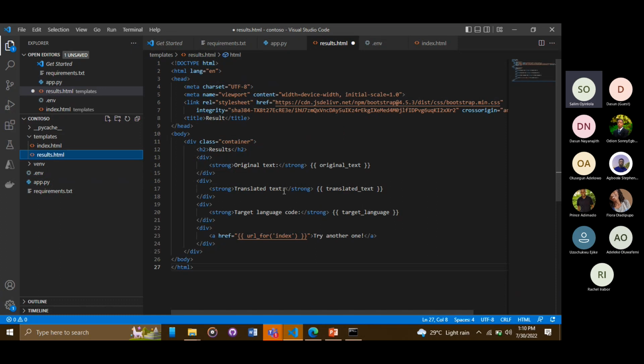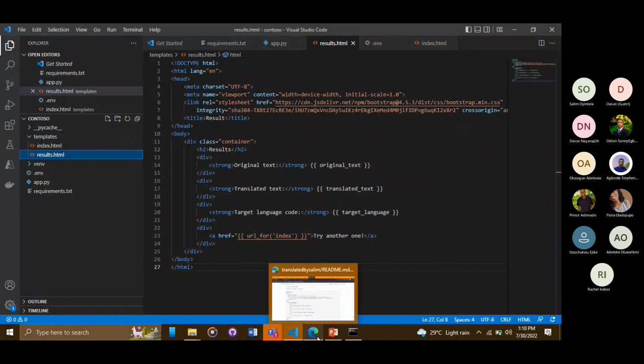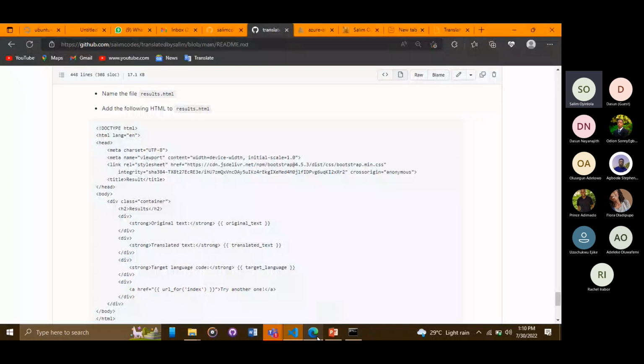And then we call the URL I had earlier on. So you try another one. What that will do is take it back to the index.html file. That's why it says URL for index. And then we save that. And with that, we're done.